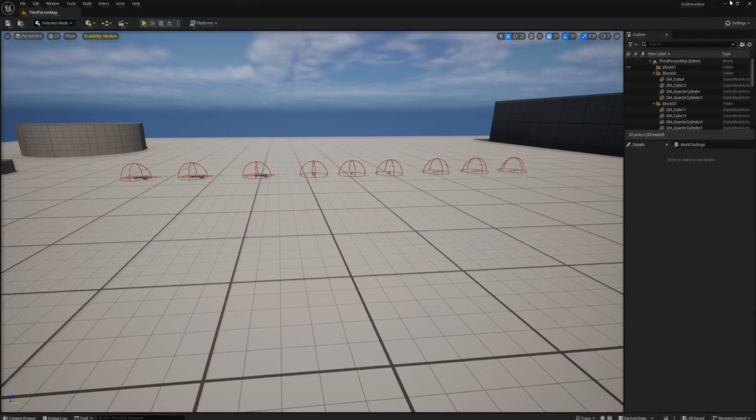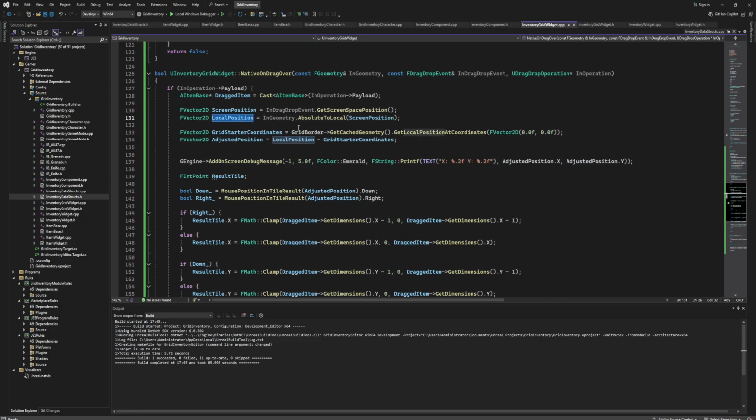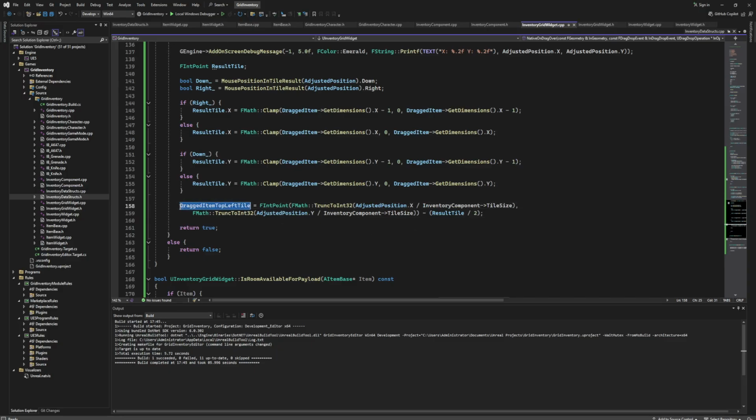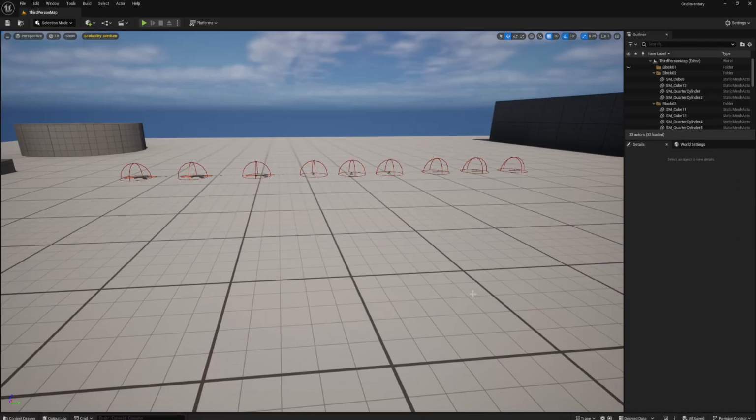Okay, I showed you a thing about this. That is an example that I have been waiting for to show you. Basically, if you're getting the wrong mouse position values, you're not going to get the right calculation for your dragged item top left tile. And also I explained why we need the starter coordinates of our grid border in order to get the right coordinates of our inventory. So maybe it is not a great example, but sometimes any example is better than nothing. So let's go now to our Unreal Engine.